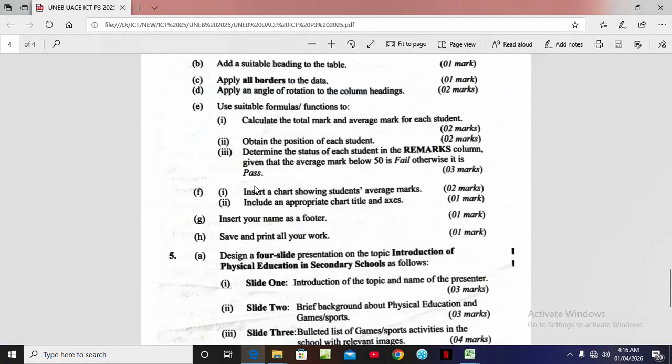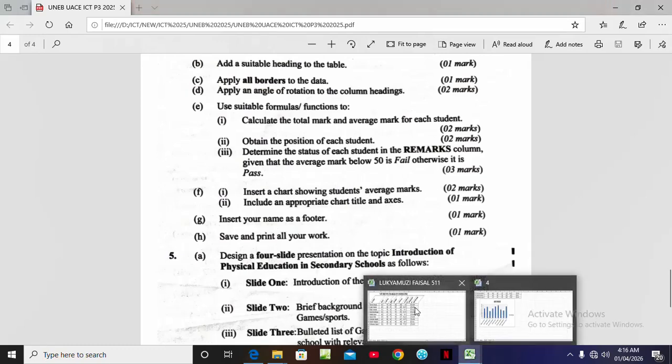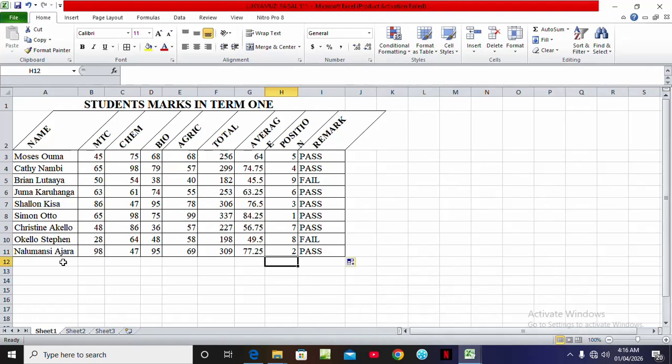This part is done. Then we come to insert, we insert a chart showing the students' average marks. So we then come here, we click. They have not specified the chart, so we can use any chart of our choice. We are going to highlight the name column. We hold, we come to average column, we also do the same. Then we come to insert a chart.